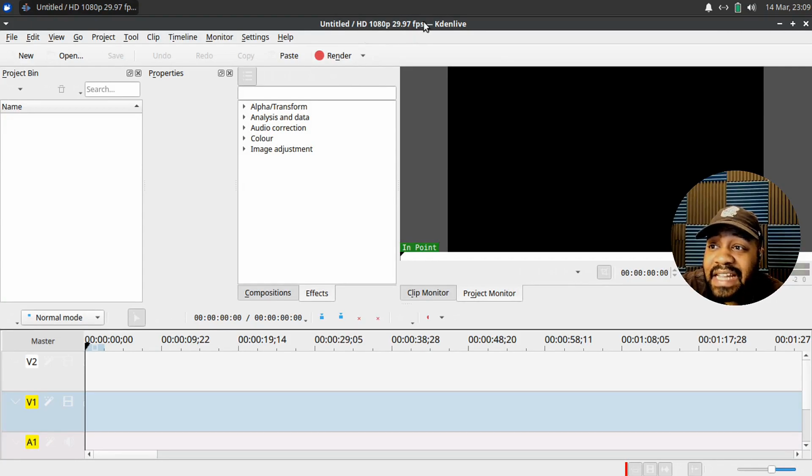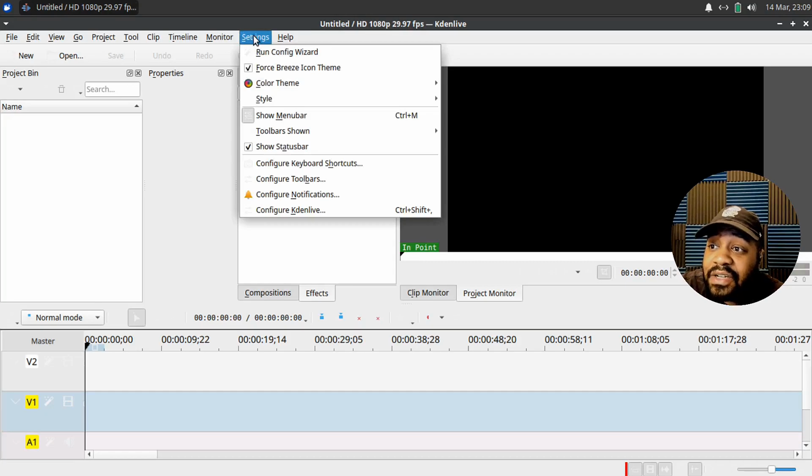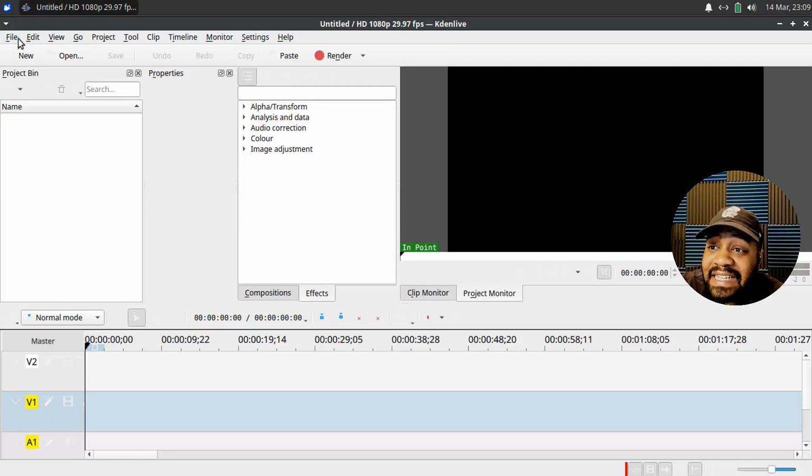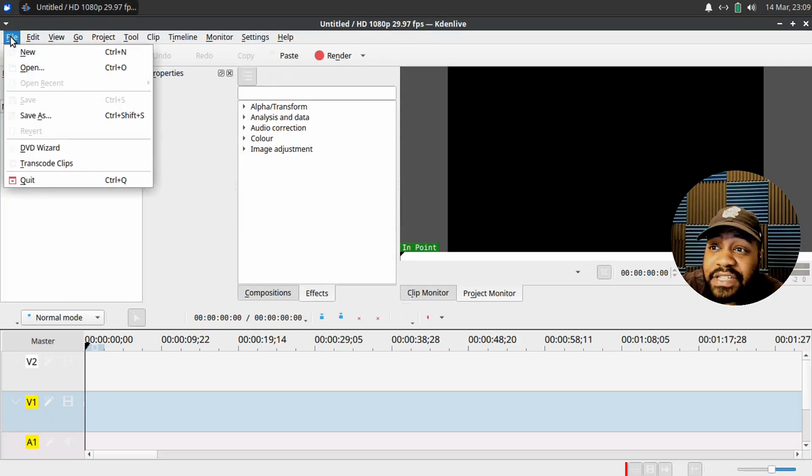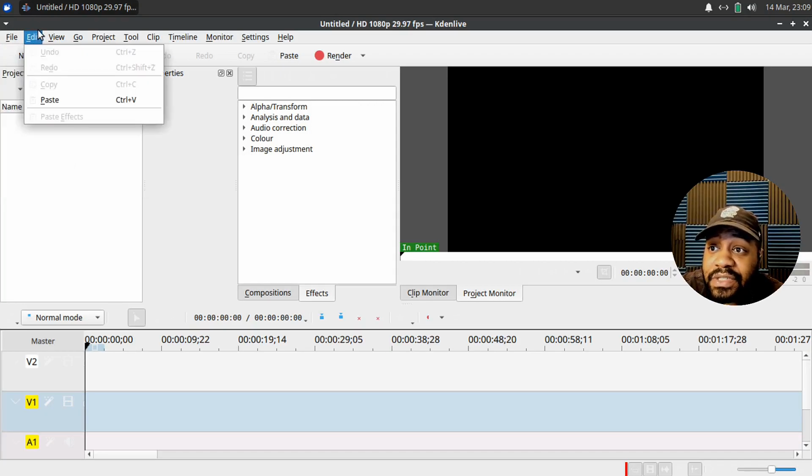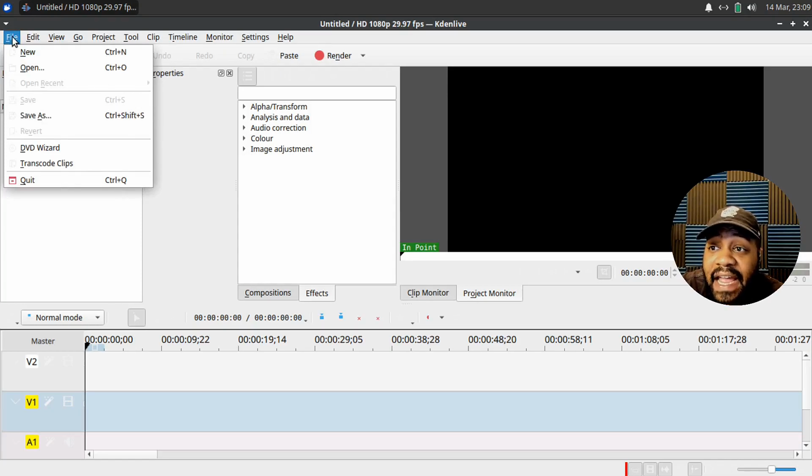29.97 frames per second. Now you can go into the settings and actually change this, so anytime you open up a new project, it'll open with those settings. But just to give you a quick rundown of how the application works, you've got your File menu. This is how you open projects or videos, or projects that you have already created. And you can save as well.